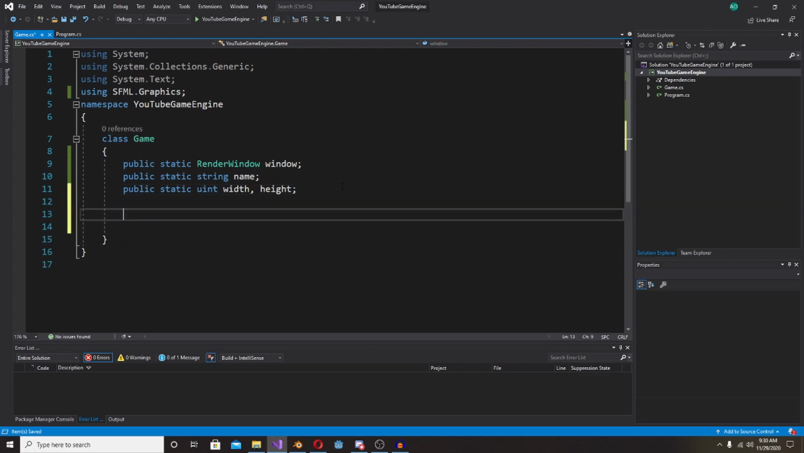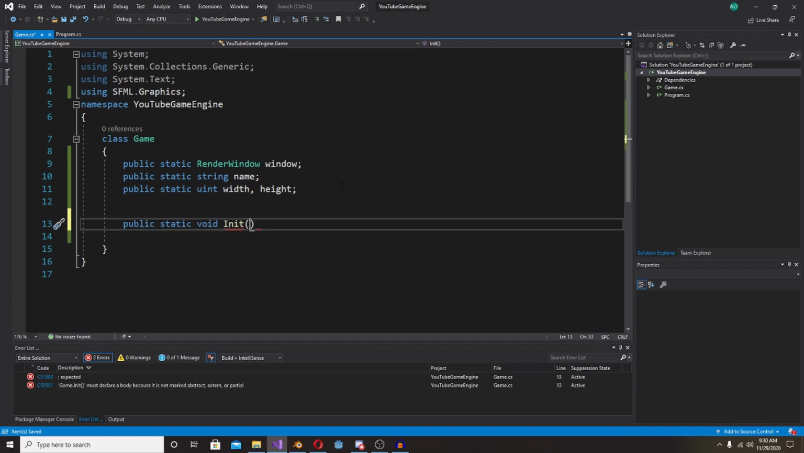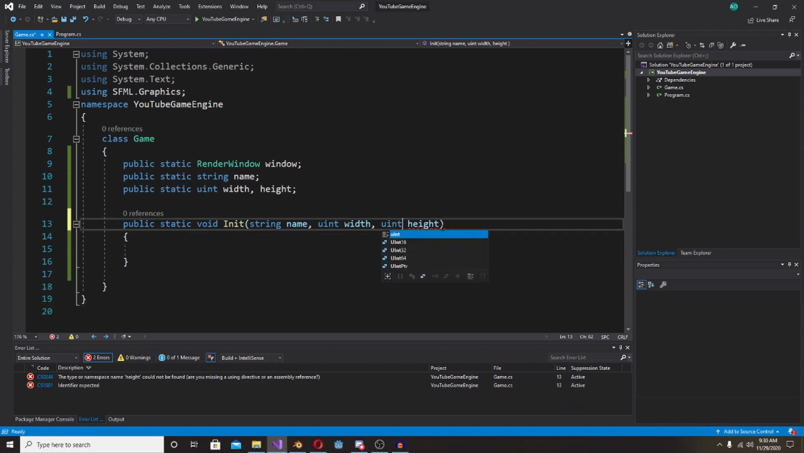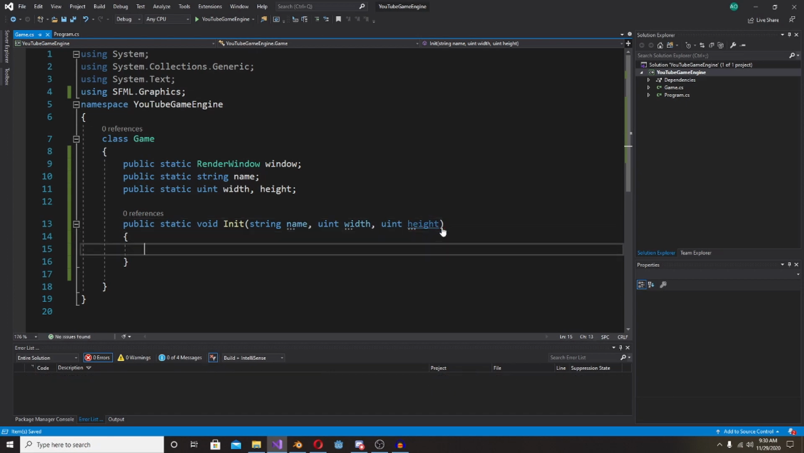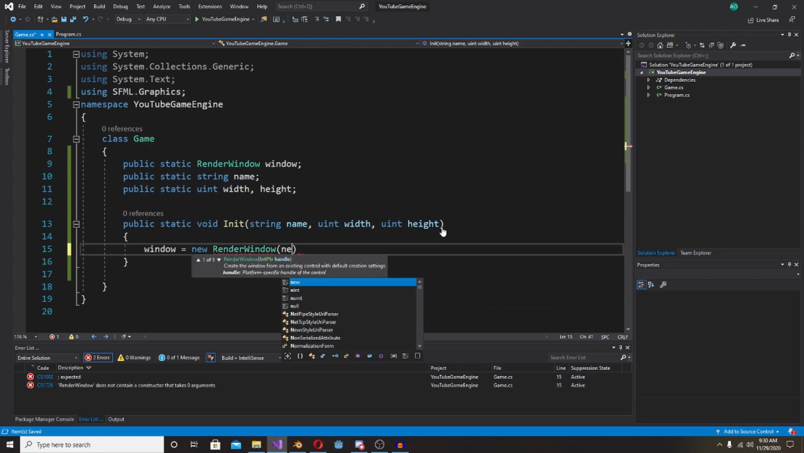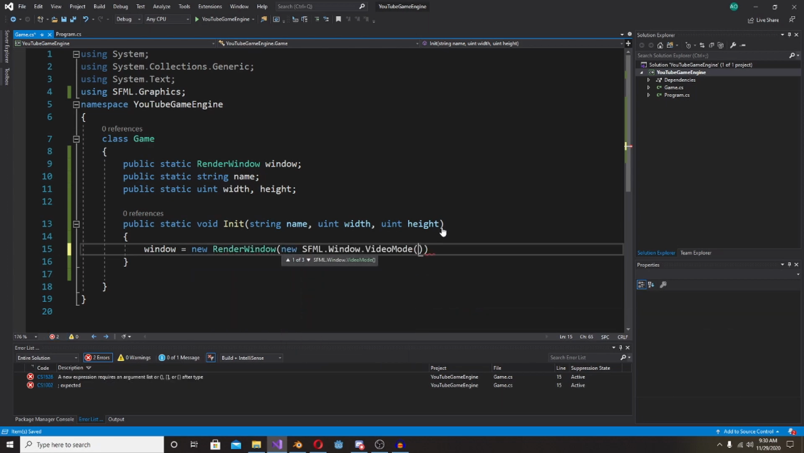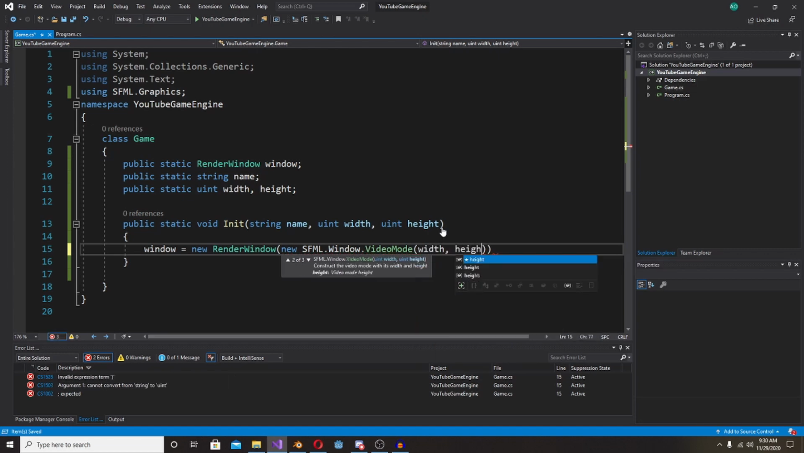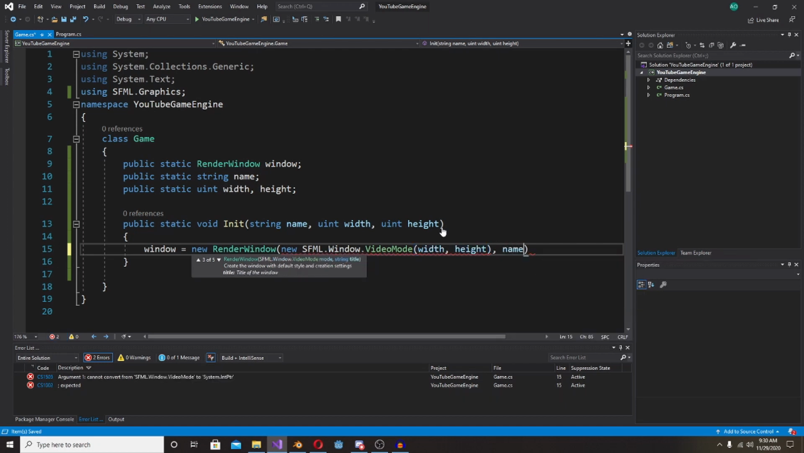And we'll need a void to init, public static void Init, string name, uint width, height. Oops, right. Gotta do that too. And there we go. So we're doing window. I'm trying to remember. Yeah, it's VideoMode. New VideoMode, and then name. Oh, my bad. Width, height, and then the name of our window.